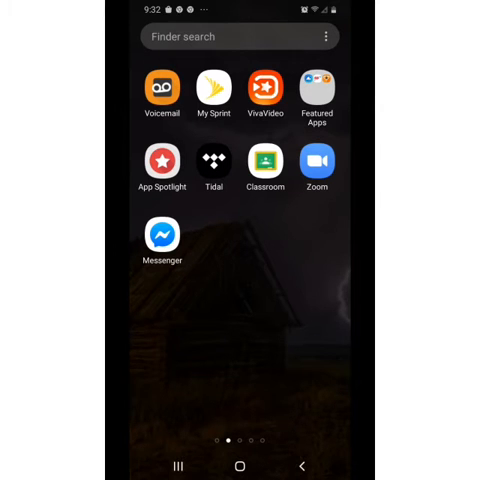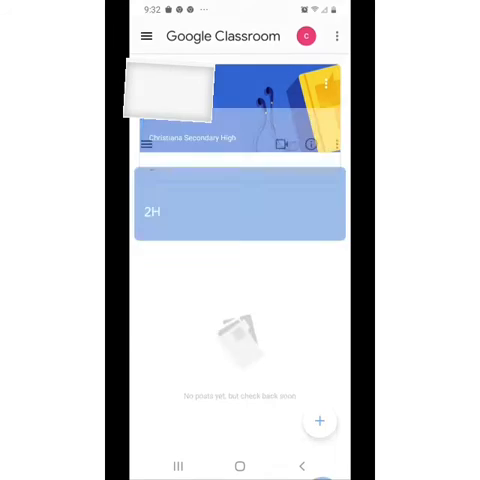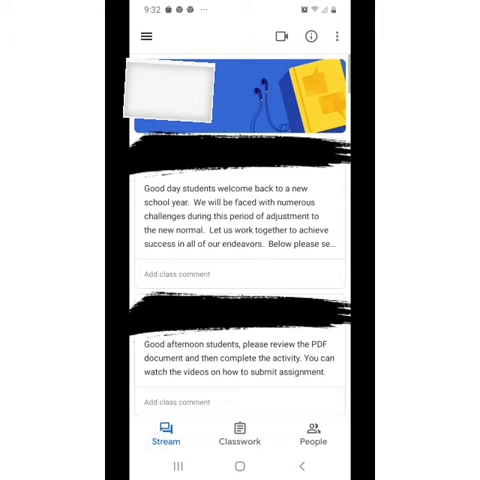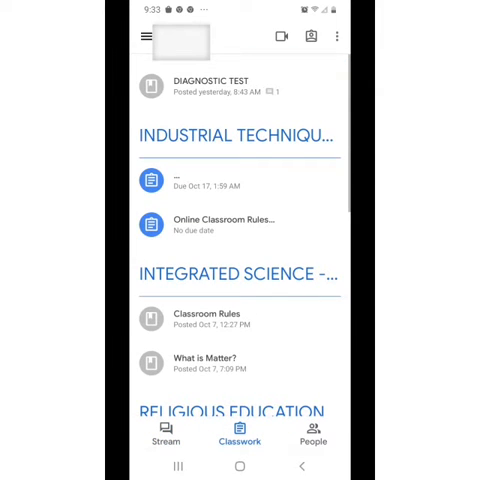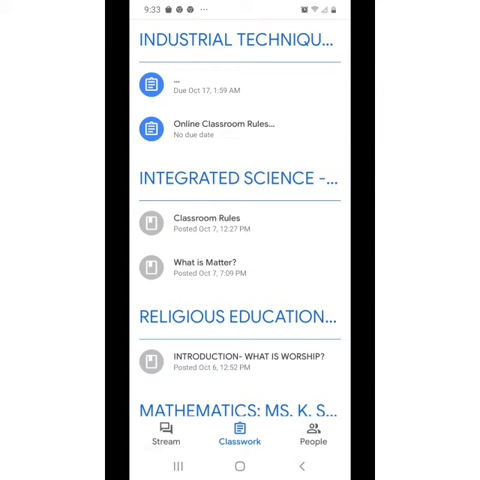Let's get into it. You're going to click on the Google Classroom app, click on your class. You're going to go to classwork. Now, it is important to note that there are two types of assignments that you will receive. You will receive an assignment that does not have an attachment, and you will receive an assignment that has an attachment. Let's look first at the assignment without an attachment. So the assignment that does not have an attachment will just be a question.